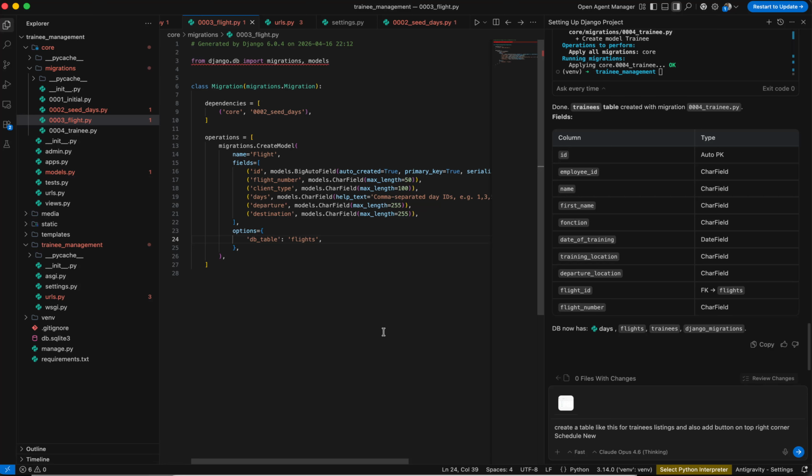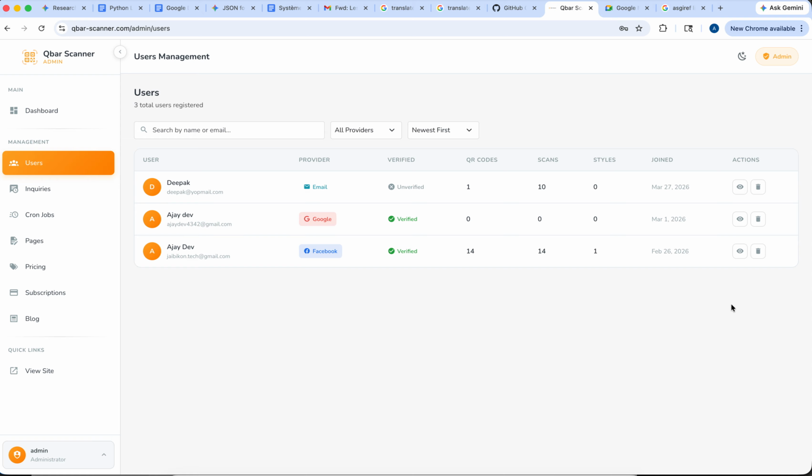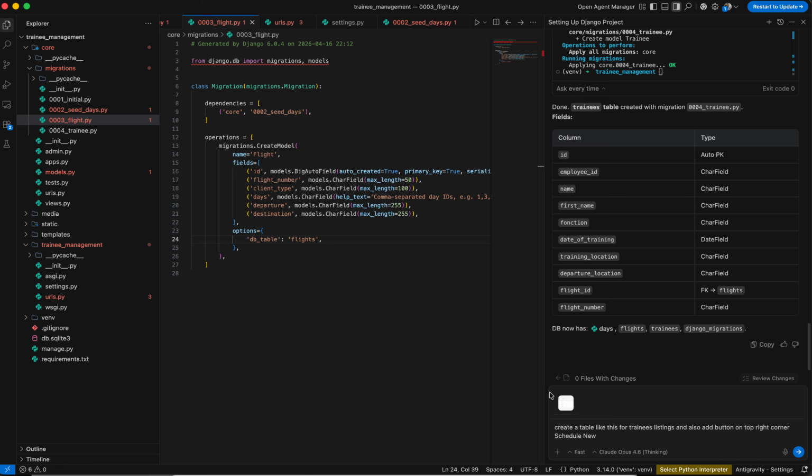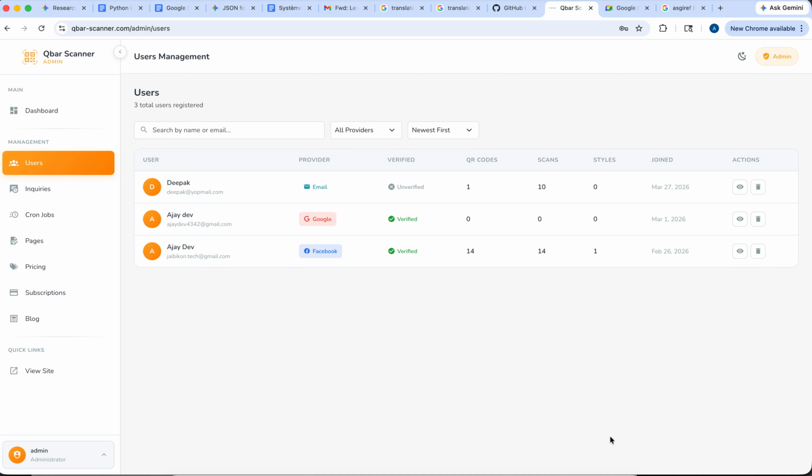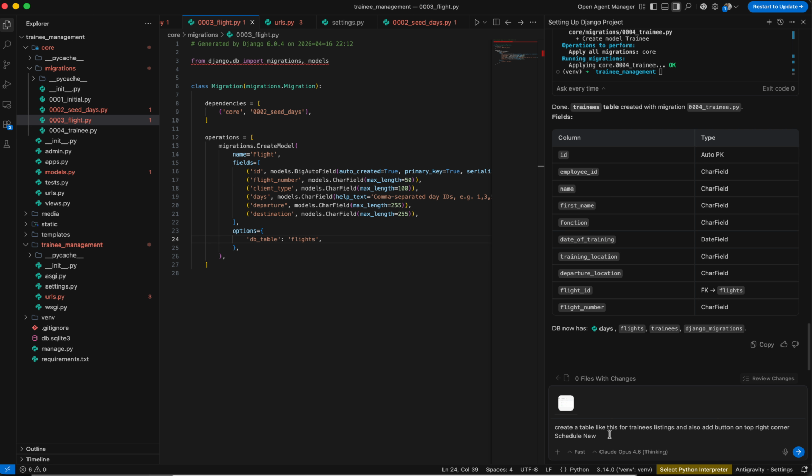So see what I'm doing here. I took a screenshot of this table, because I want a table like this for our trainees list, right? With edit, delete, update buttons. So I took a screenshot, attached it here in the prompt, and asked it to create a table like this for trainees listing, and also add a button on top of the corner for schedule new.